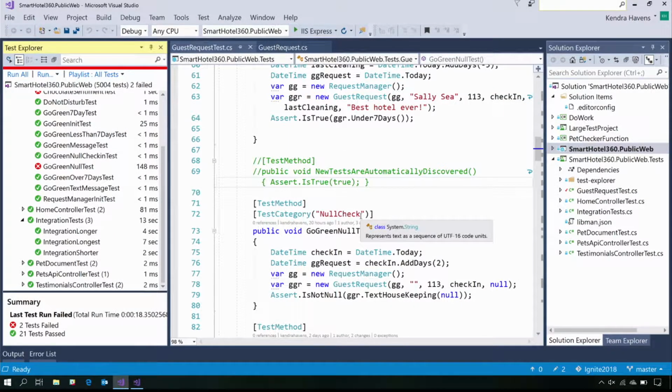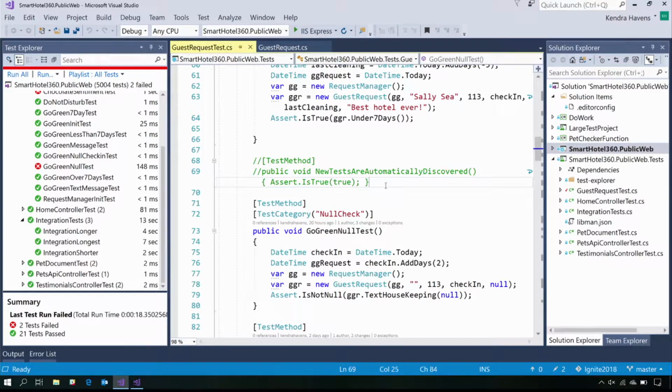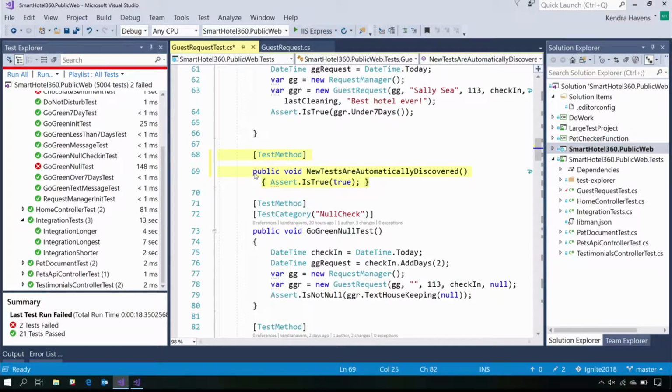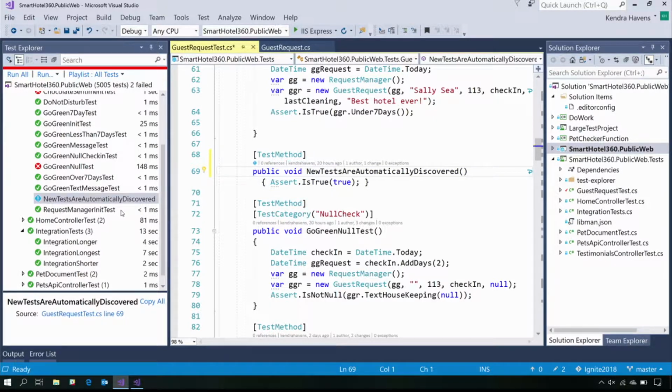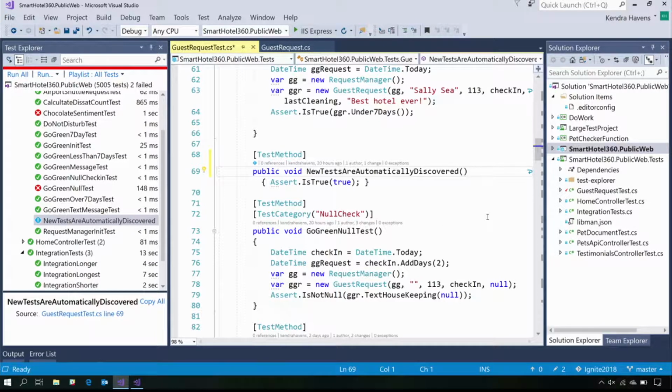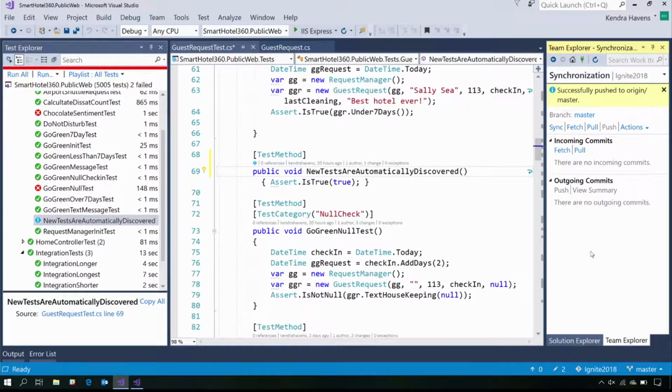Okay, and before I dive into my whole demo code flow, I didn't show off more of test discovery. If I uncomment a test, boom, it automatically appears in the test explorer. I'll never get tired of demoing that. It didn't require a build for it to appear. Super, super helpful.